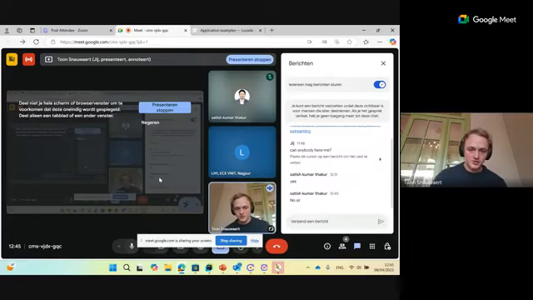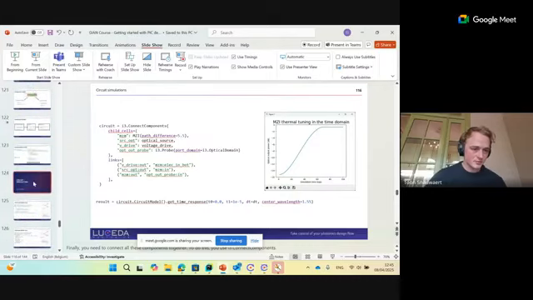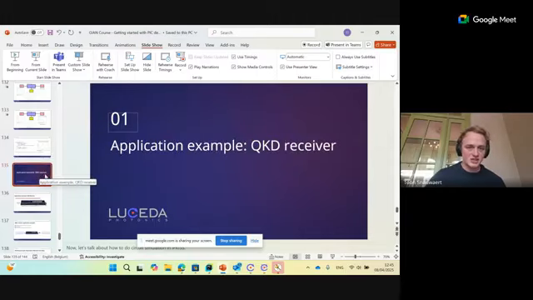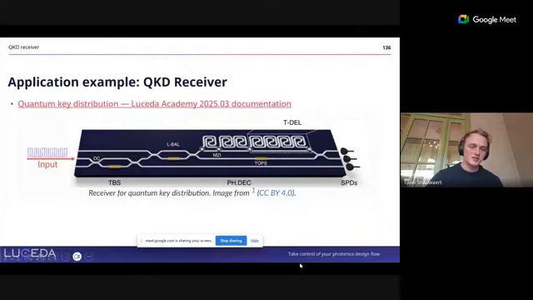Then I will continue with the slides and have a look at our application example. You can find this application example on Luceda Academy. As I showed you before, this is the quantum key distribution receiver, where we have an input with a phase encoding, and at both of the outputs, it is decoded with the help of this circuit.